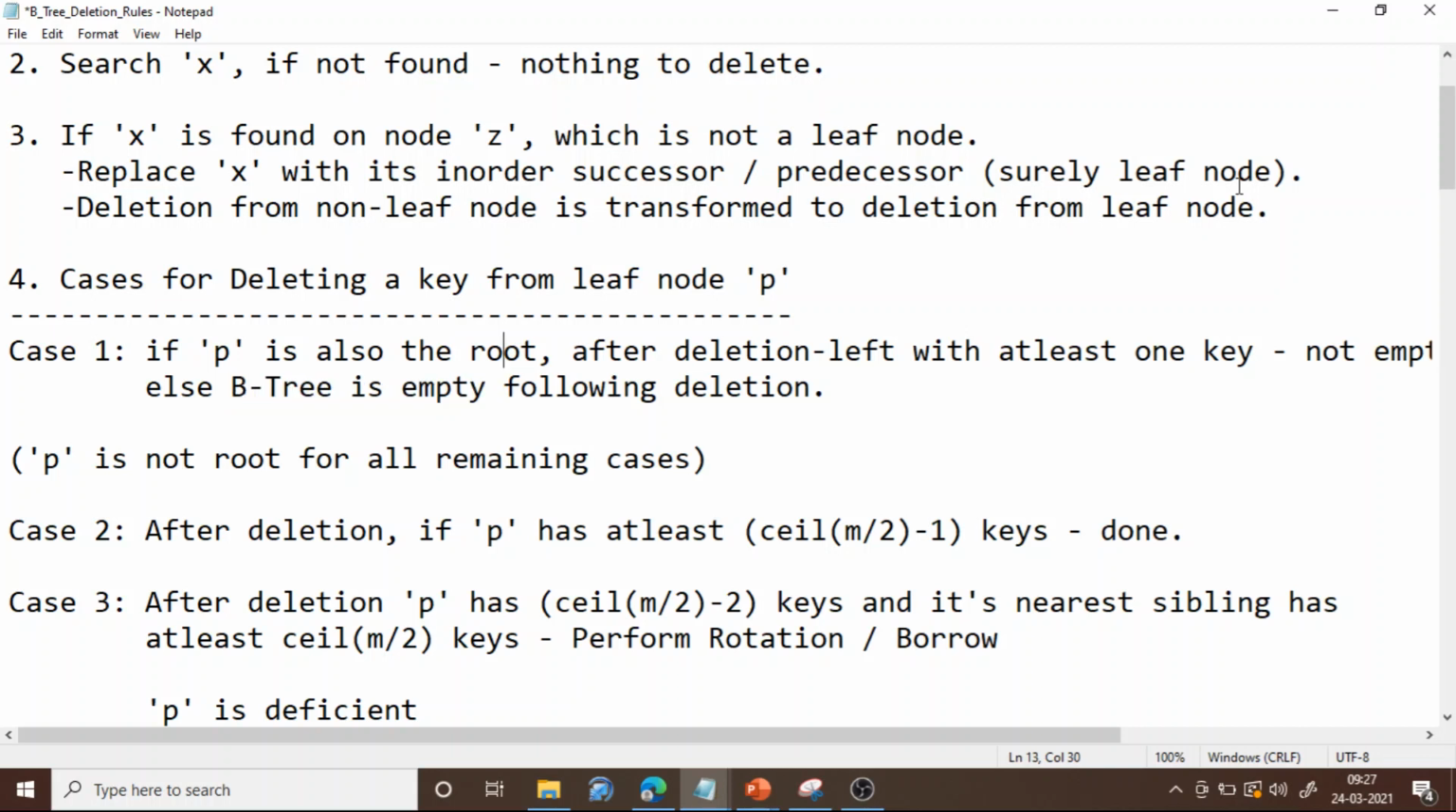This is the case if the key X is available in a node P, and node P is the root node and also a leaf node. The rest of the cases we'll discuss when P is not the root, but is a leaf. There are three cases. So case 2 says we have identified the key X in a node P, which is not a root node, but is a leaf node.